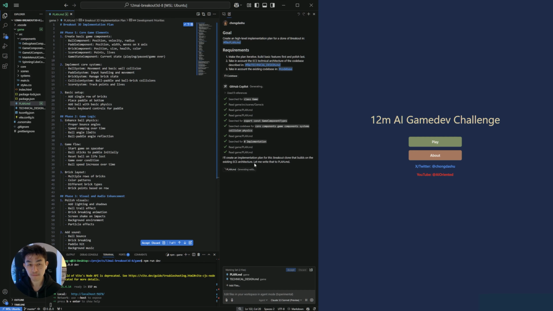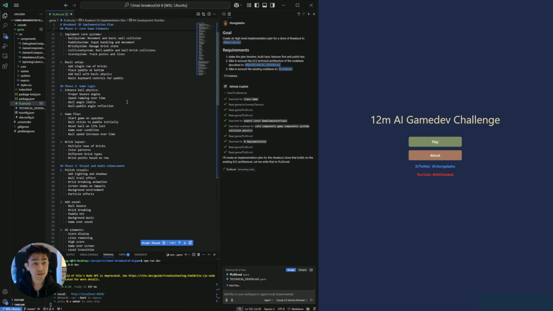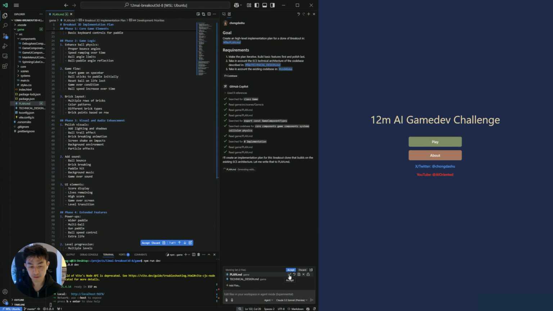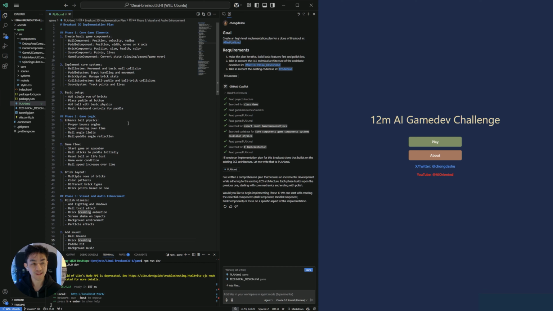Alright, so it's done its thing, it's read it, and it's going to create an implementation plan. And here's the plan that it actually has. Alright, so I'm going to set the plan. Do not click done, because when you click done, it will actually clear this entire page. So do not click that. I had to learn this the hard way a few times. Okay, so here it is.